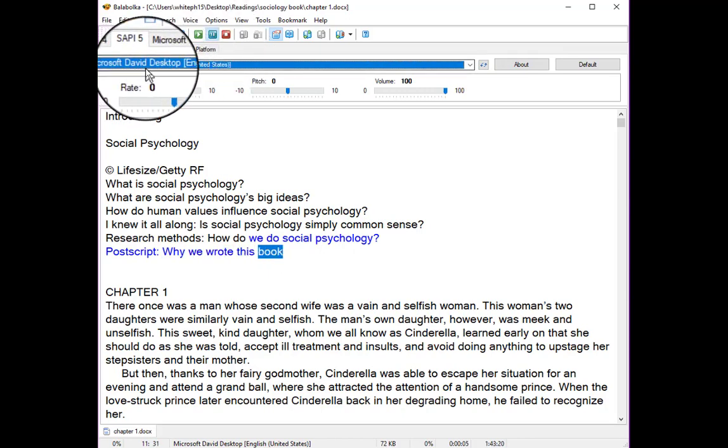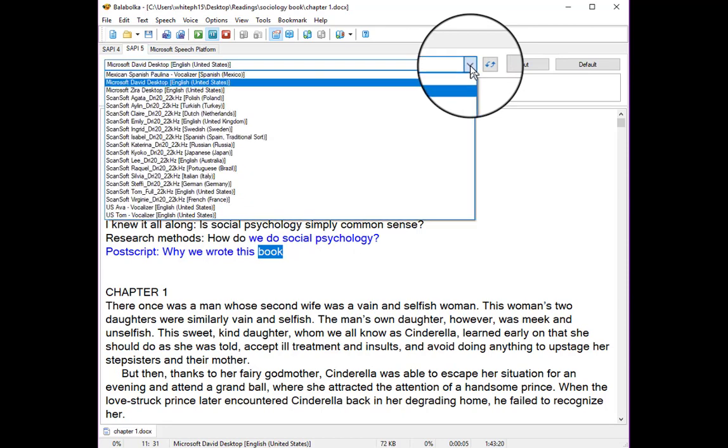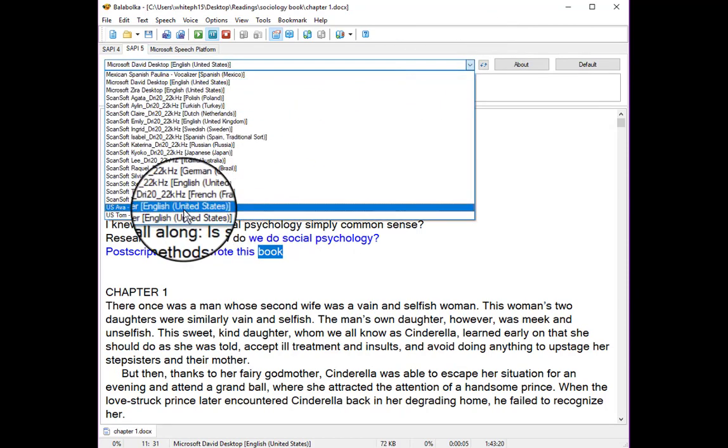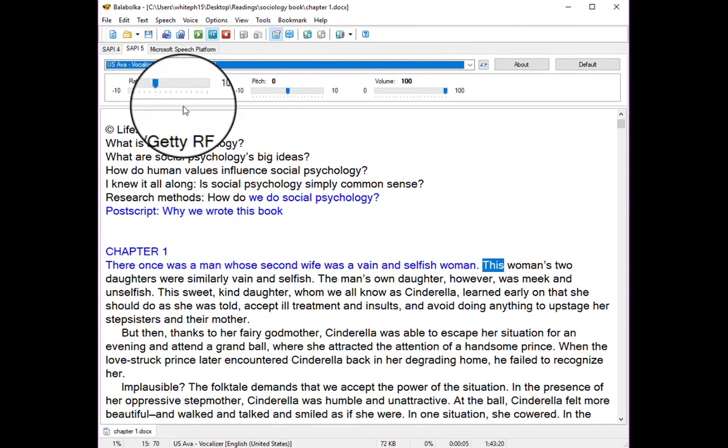That's the Microsoft David desktop voice. If I turn it to Ava, it will now sound like this.